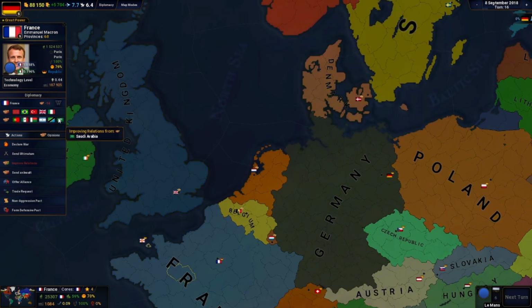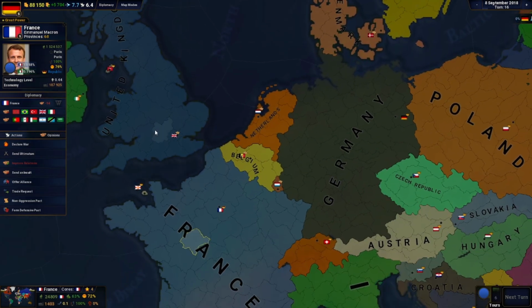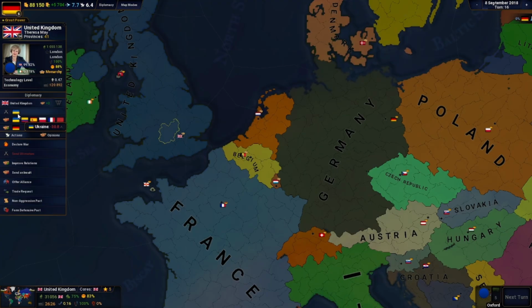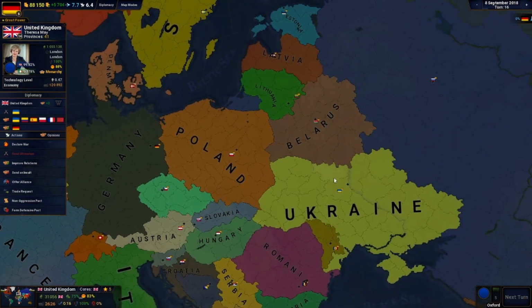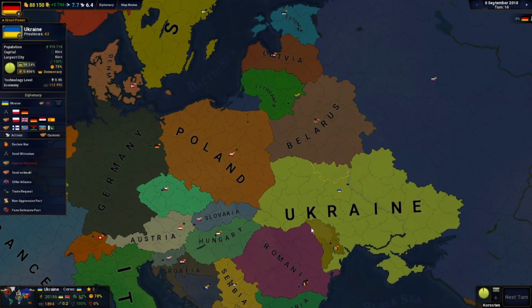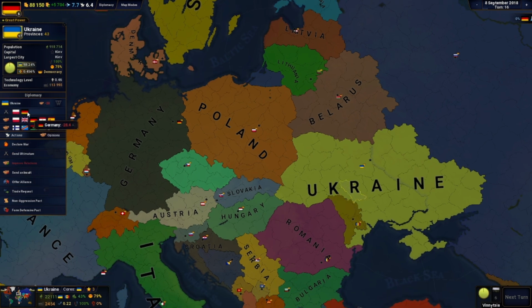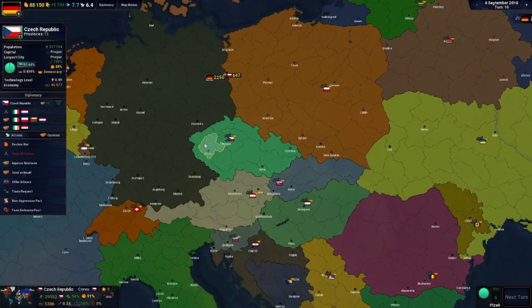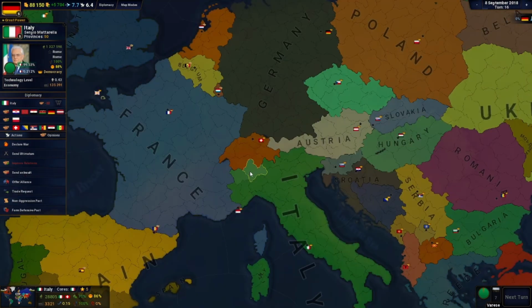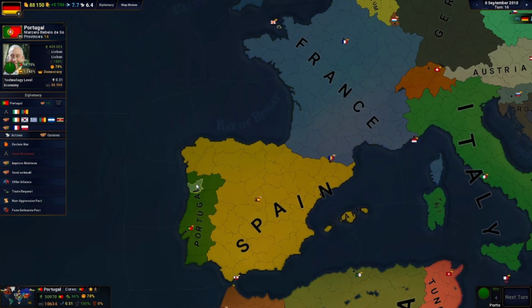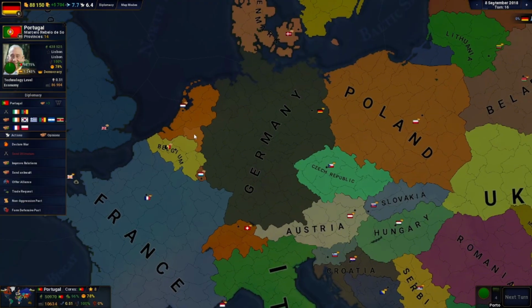And they also have this thing called enemies. Let me just find a country of enemies. So you see, the UK is enemies of Ukraine for some reason. And Ukraine is also enemies of Poland and Germany. So enemies are basically countries that hate you, and they also have a good chance of declaring war on you.